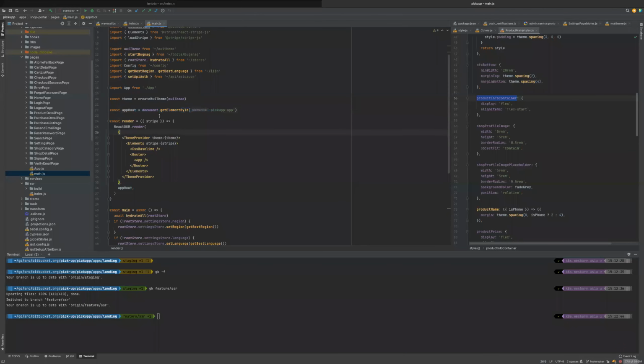In React here, this is the main.js. Then we get the app root. It's just getElementById, pick up app like this. Then we call React render. This means it will render and replace the app root like this. Yeah, this is the current way.